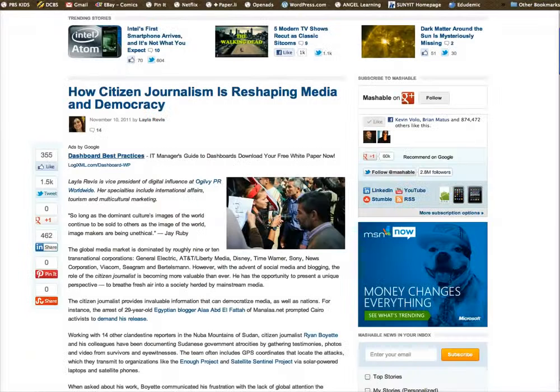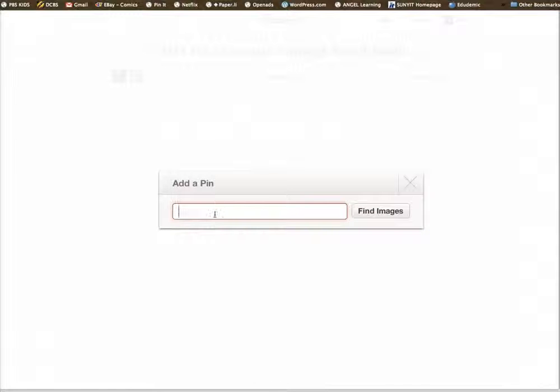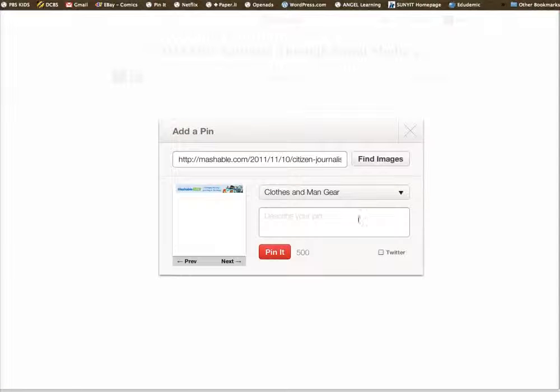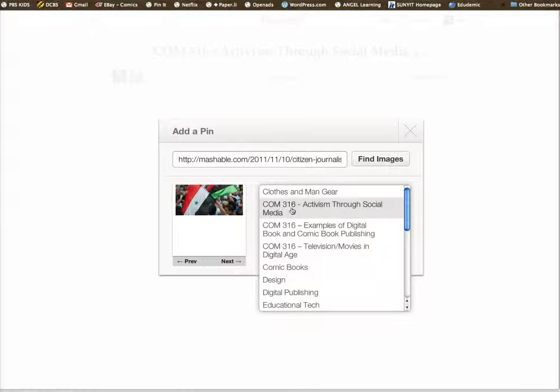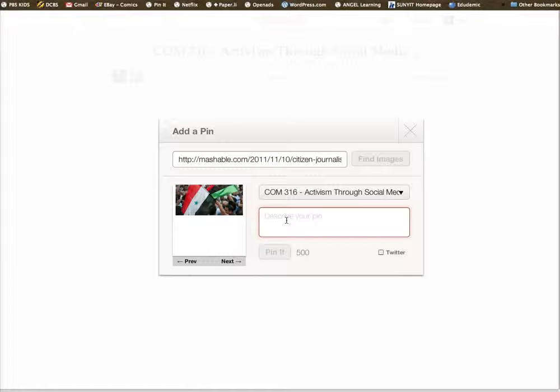And you can actually go out and say you're on a website. Here's one from Mashable. It's got a good article based on this topic. I'm going to copy the URL and I'm going to paste it in here. And then I'm going to click Find Images. Wait a second. Now, remember, Pinterest is like visual tagging. It's a visual site, visual social site. So you tag this to an image. So I'm going to choose this image right here. And I'm going to choose activism through social media.